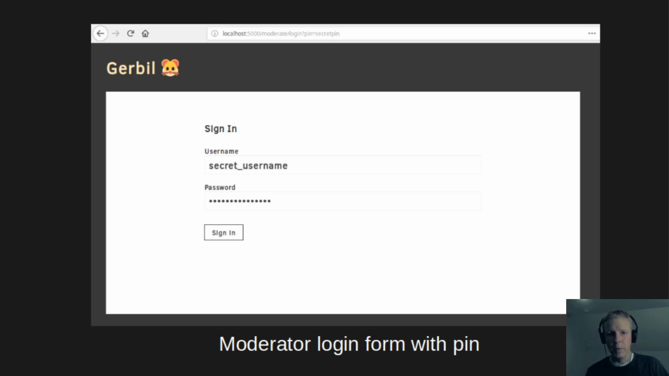And if the pin is correct, it does count the number of failures. So if somebody knows that you were running this and they were trying to guess your pin, they couldn't brute force it, because it counts the number of times, and then it will lock, and there's a way to unlock that. But the easiest way to explain this is you just enter the pin correctly in the URL, and then this login form comes up, and you enter the username and password and sign into the moderator portion of the site.